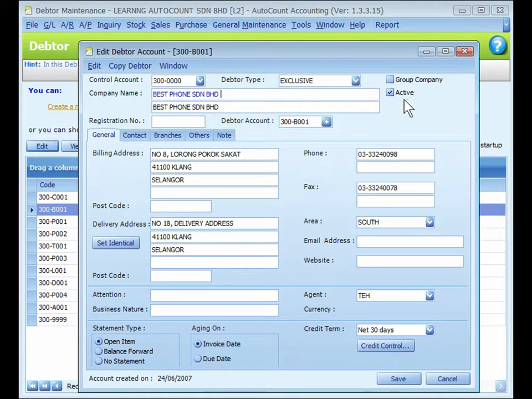This account will not carry any transaction or entries, just like other debtor control accounts. Invoices will be billed to the sub-accounts respectively, and you may view the debtor statement of both the sub-account and the group account. The group account will appear as parent account in the balance sheet.